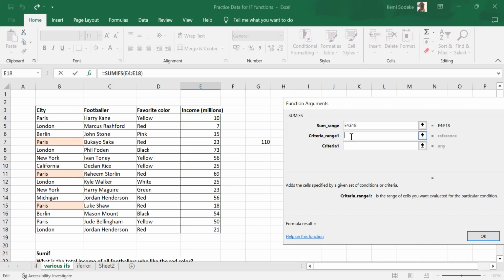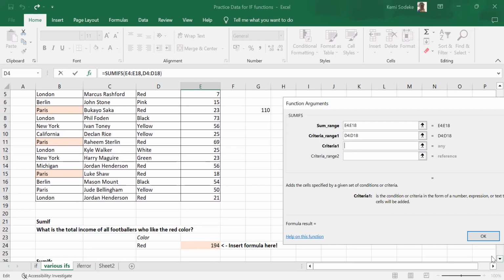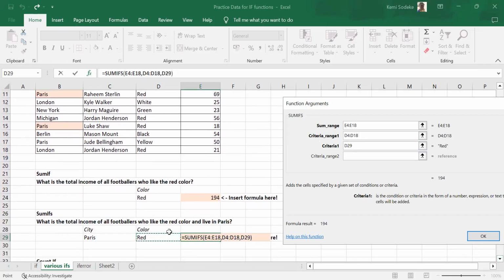And then the next one is our criteria range 1. What's our criteria range 1? Column D, the color column. That's our range. And our criteria 1 is red. What happens is it keeps expanding. Once you finish criteria 1, it will give you the option to add criteria range 2. And it will continue like that until you have put in everything.